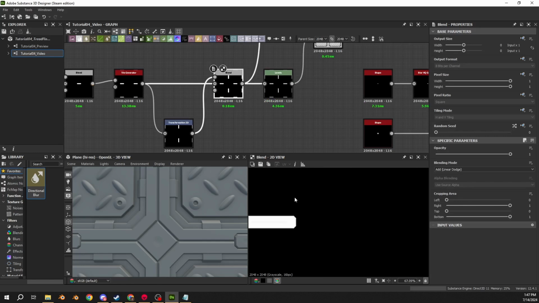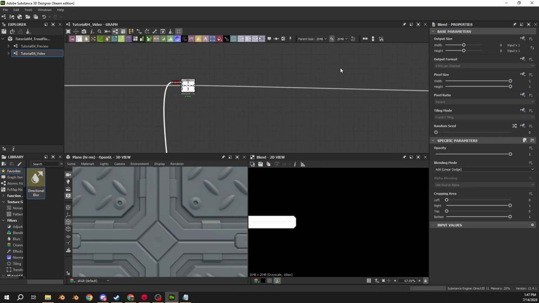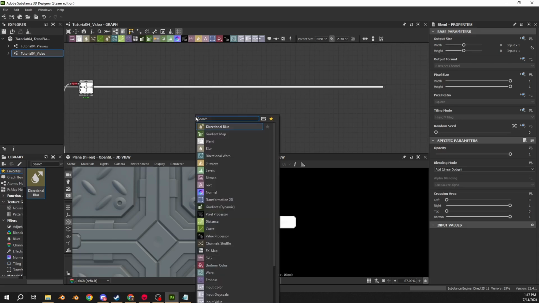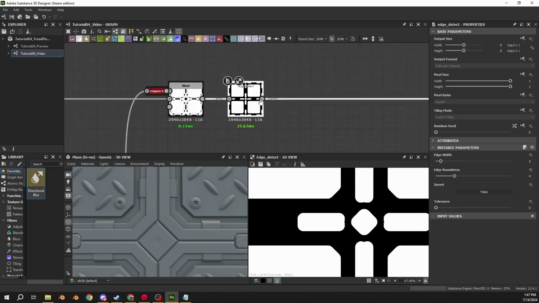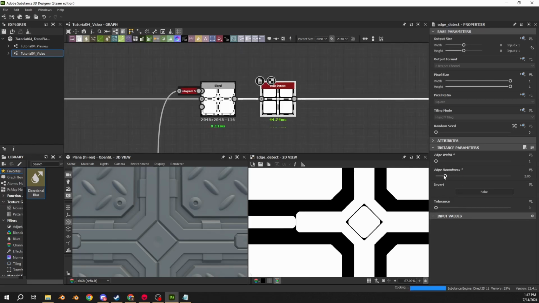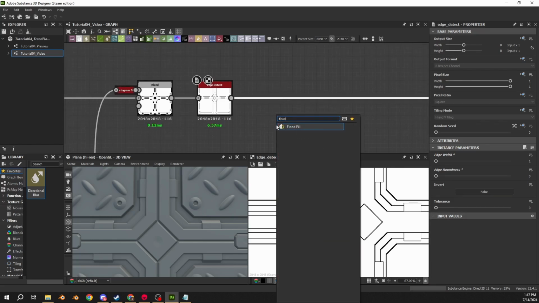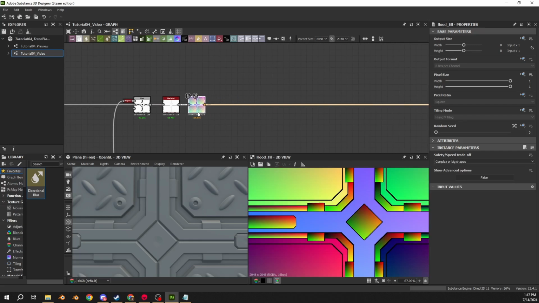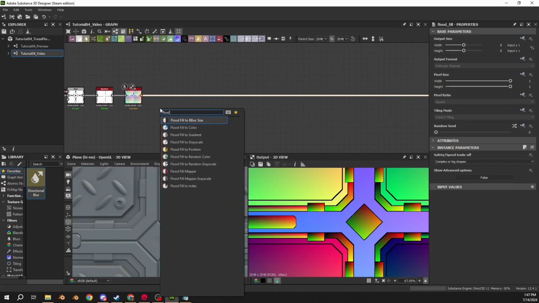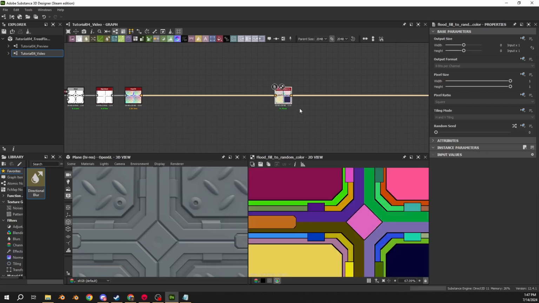Okay. Now we do our edge detect. So again, lower your width, lower your edge roundness, and then we get this. Now here, we do a flood fill again. And you understand why we are doing this flood fill over and over again at different times. Flood fill, random color. This is the hard part, and then it's going to be pretty easy with the rest of the peeling.